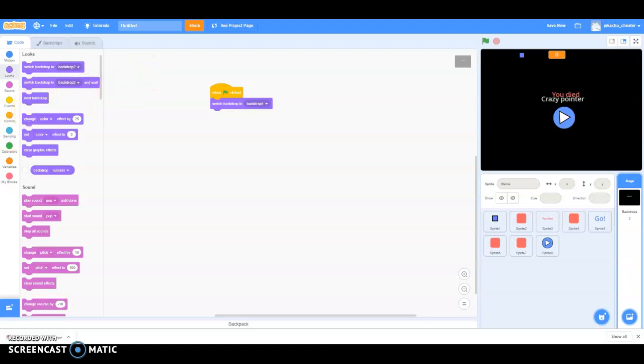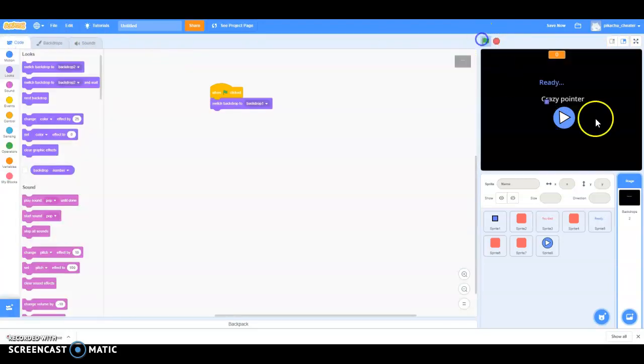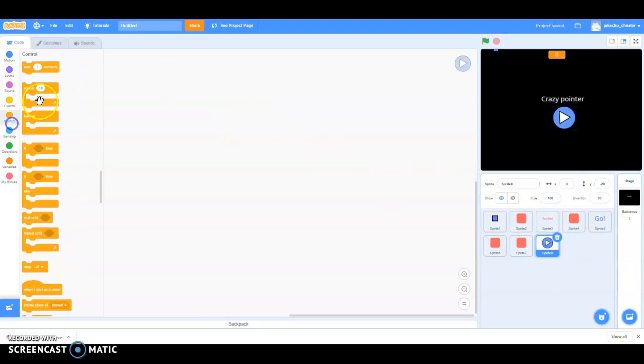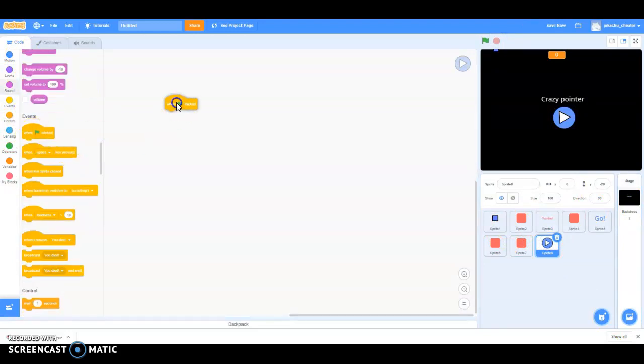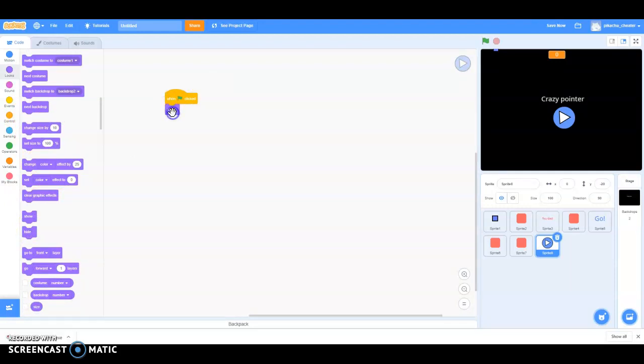Okay, so as I was saying, when we start the game, we switch the backdrop to backdrop 1. That means when we start the game, we'll get this backdrop. We don't get the other one, even if we switch. So here we also actually at first make it show, because after we press the button, we want it to hide.